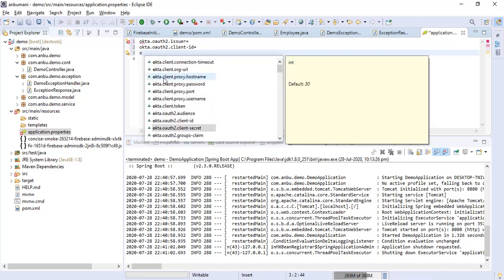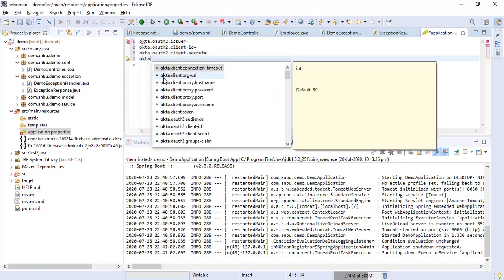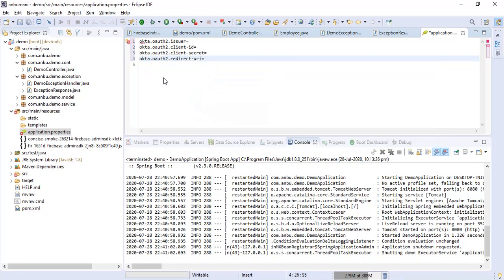Okta OAuth2 client ID and client secret, and the Okta OAuth redirect URL. The redirect URL is going to be our application URL, so I'm going to redirect it to http://localhost:8080. Here we have to redirect it to our callback URL.